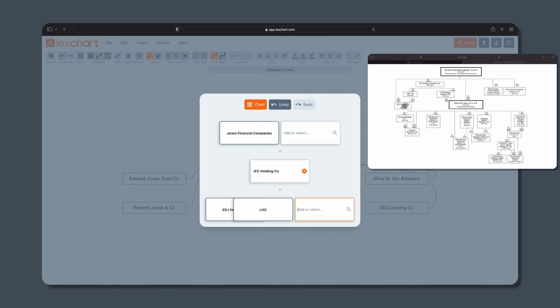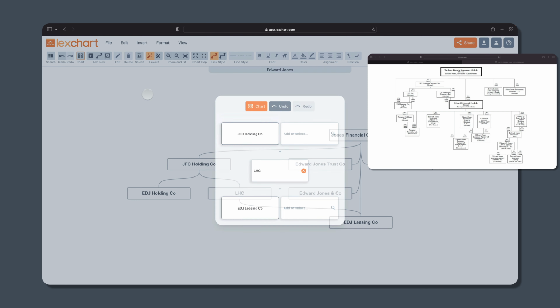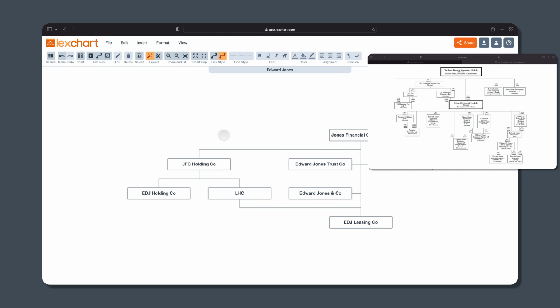But now we need to deal with this wrinkle where LHC is an owner of EDJ Leasing, which is also a subsidiary of the Jones Financial Companies, the parent entity. So we could do that really easily. We're just going to move LHC to the center and say, who is the subsidiary of LHC? Well, that entity is already in our list, so we can actually just come down here and choose it. And we've created that relationship. And I can see in the background, I'm using curved connectors. We're going to switch those to elbow connectors and then open the chart window back up.